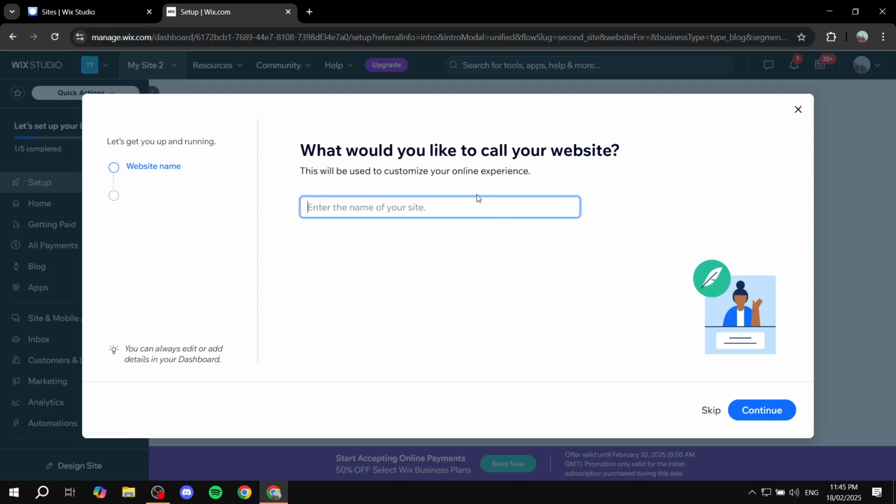Enter the name of your site, and you would want to give it a name. So I'm just going to do blog space as an example. I'm not really sure what I want to name it anyway. I'm just going to click on continue.